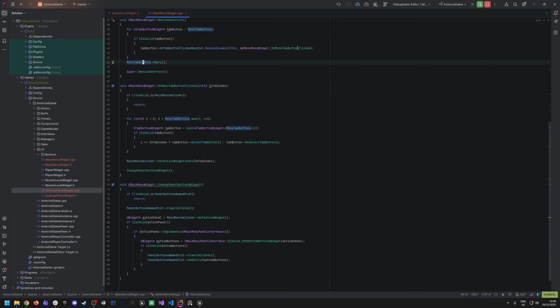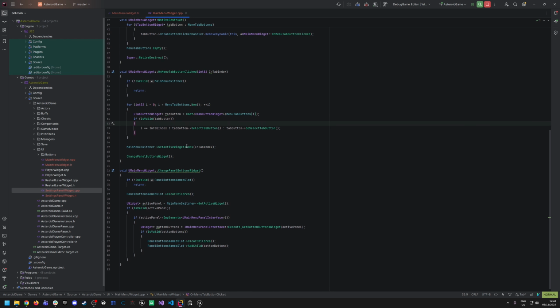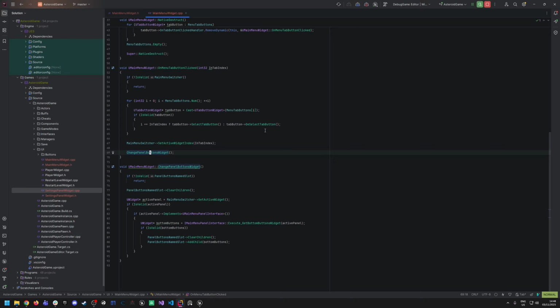Inside this callback function, I also check if main menu switcher is valid, and only then I try to iterate over all main menu tab buttons and check if index is equal to I, and only then I select this tab button, and otherwise I deselect tab buttons and set active widget index for this main menu switcher based on this input parameter. Then I call this change panel buttons widget.